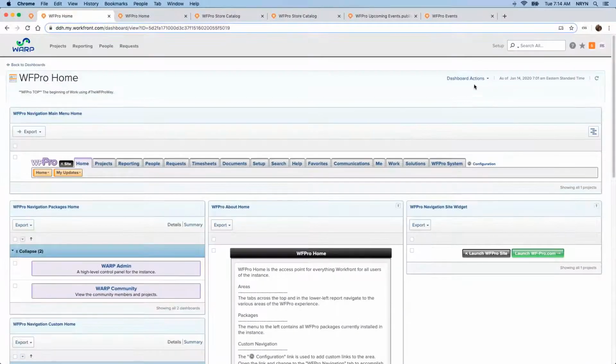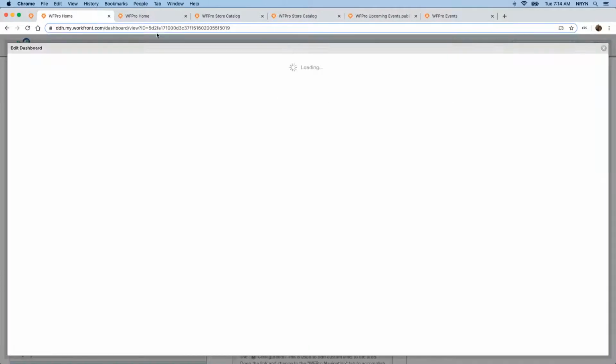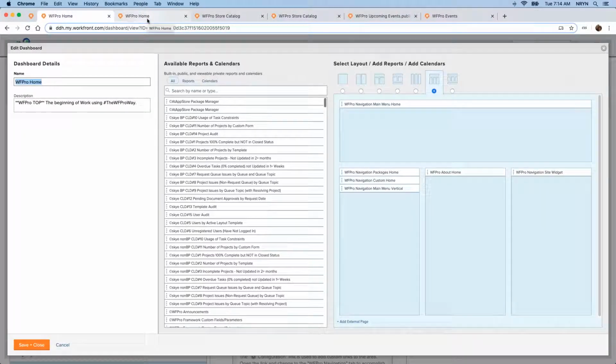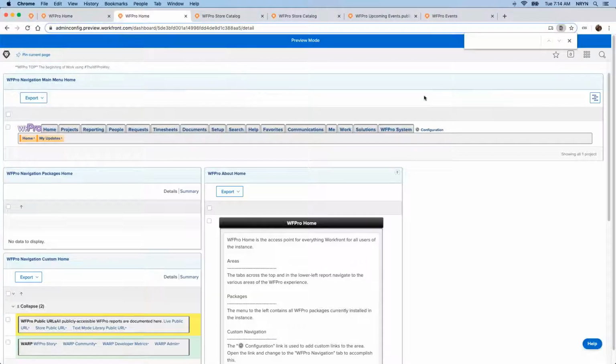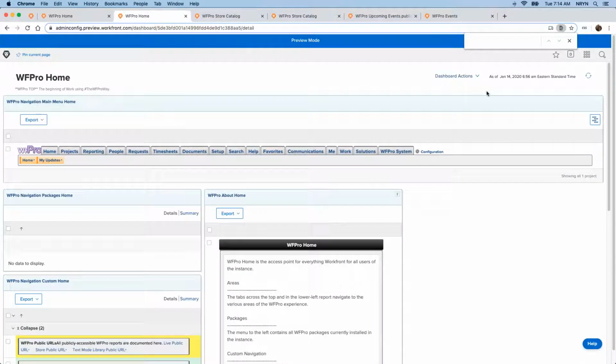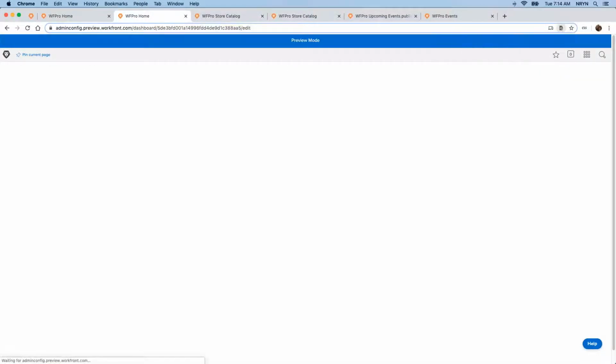Now, one of the things I like to do is make sure we come in and take a look at edit. So editing the dashboard, you all know what that looks like. Now, let's try that here.